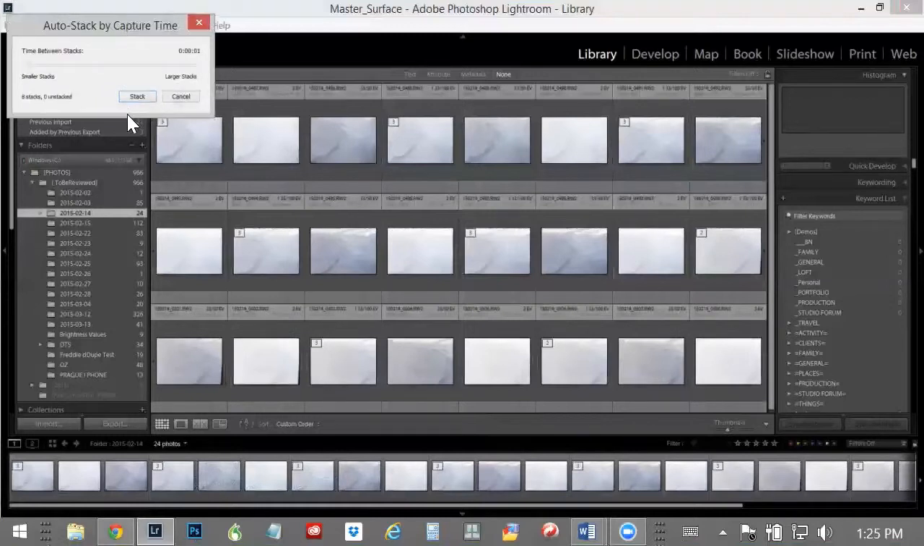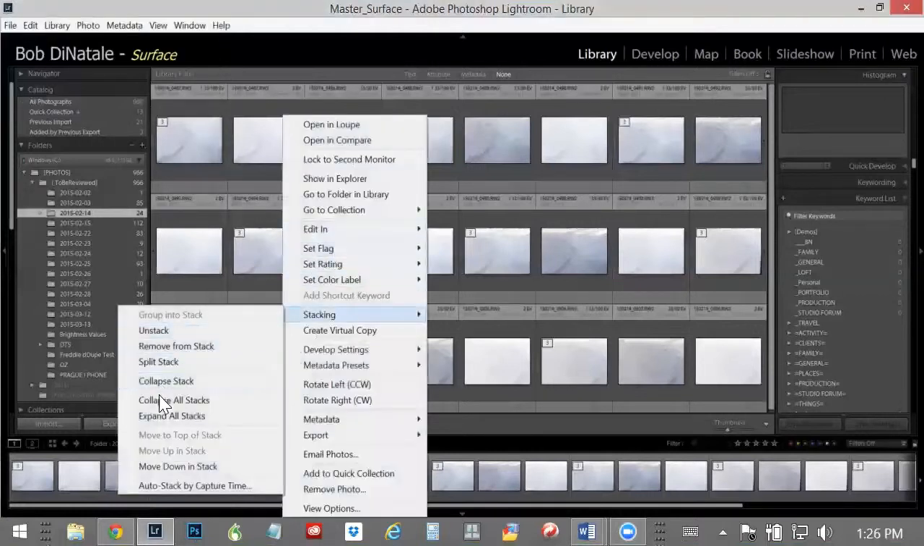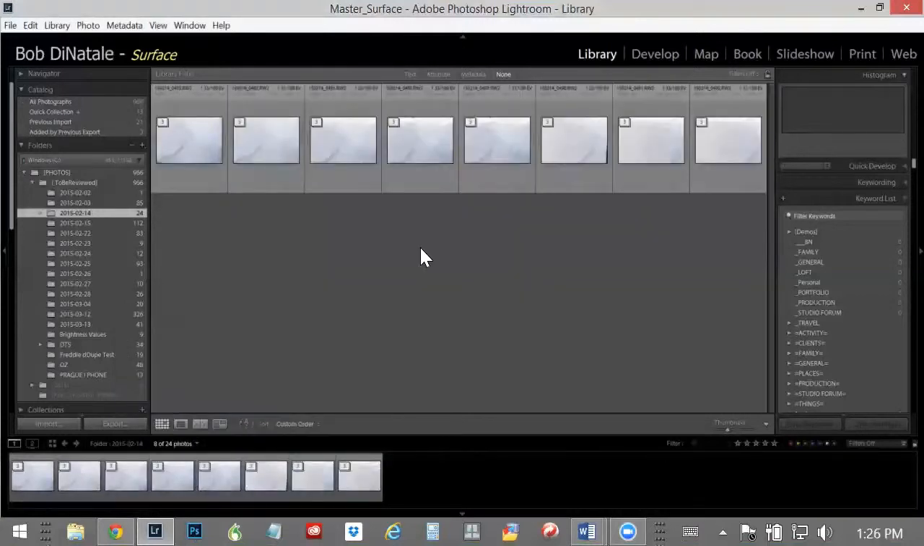Now, when we do that, you'll notice that in the background, we start seeing these little shields appear with the number 3 on them. The reason we see the 3s is that Lightroom is selecting exposure sets that were taken within the time set above. Right mouse click again, and we're going to say collapse all stacks. This presents us with the 8 snapshots we took.